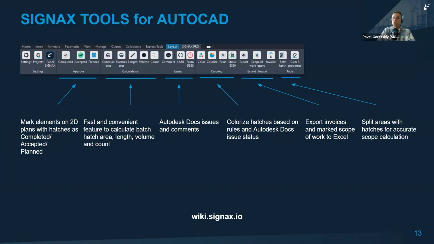And moving to AutoCAD, tools for AutoCAD will be useful for contractors or for those who are looking for digitalization of their processes, but not yet ready for the complex BIM implementation. Tools can also mark elements as completed, accepted, plans, creating a construction model of your project, calculate volumes of elements, add issues, and export invoices.